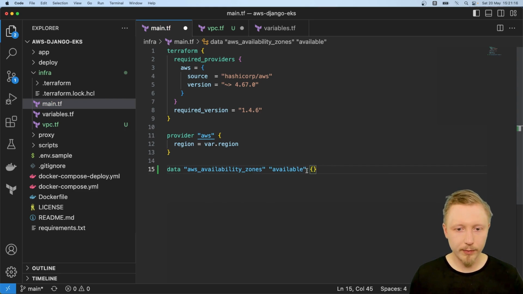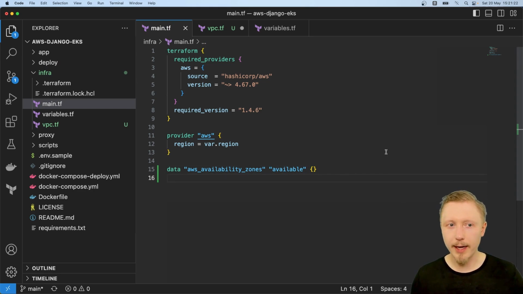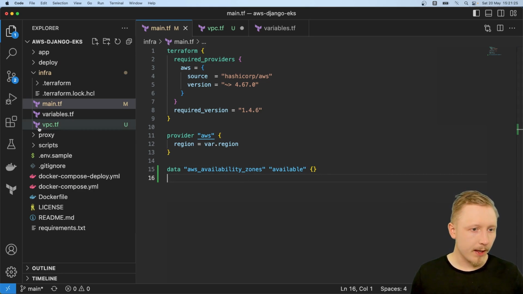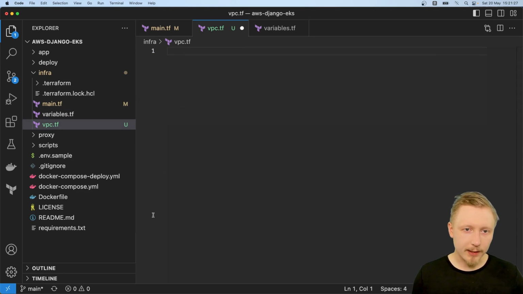And all this does is it provides a data provider that lets us know what all of the zones are that are available in our authenticated AWS account. And then inside vpc.tf, we are going to add the following.